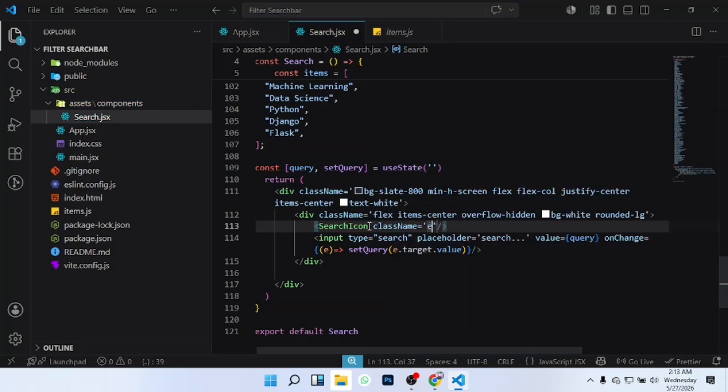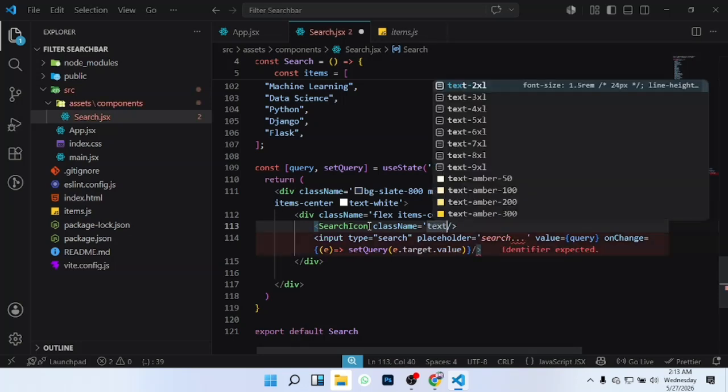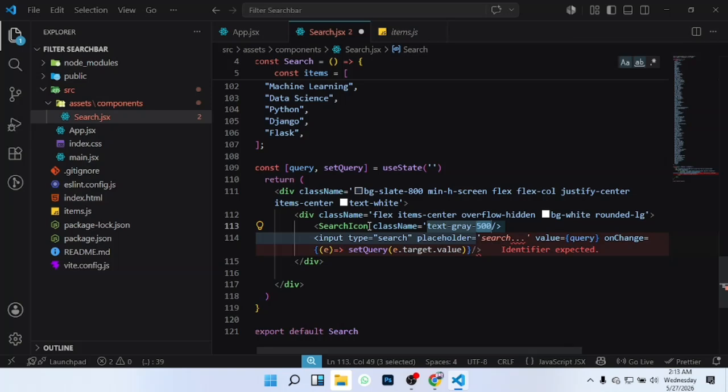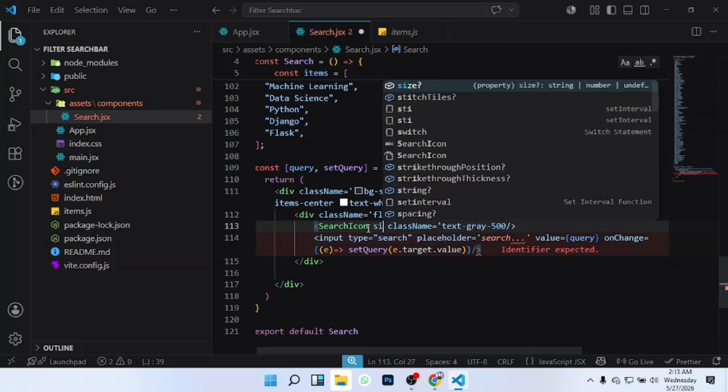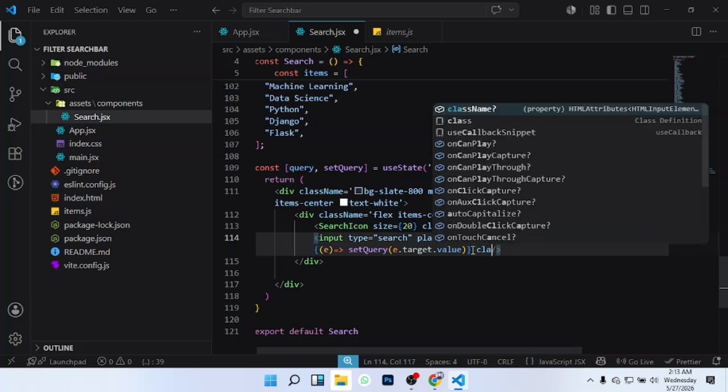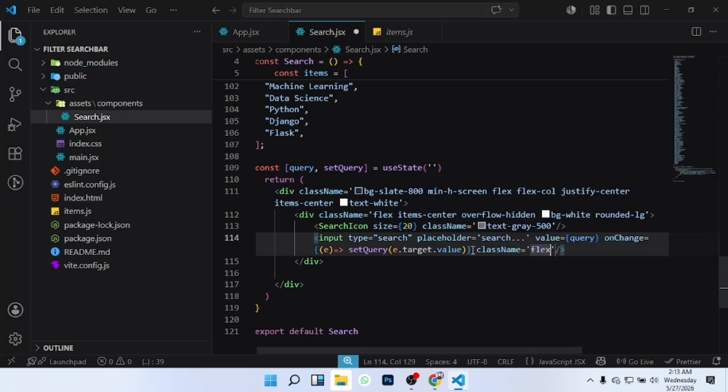Let me give it the text color. The text group. We need to play 500. So let me have the size. Give it a size of 20, and then for this input, let me add the class name to be select 1.